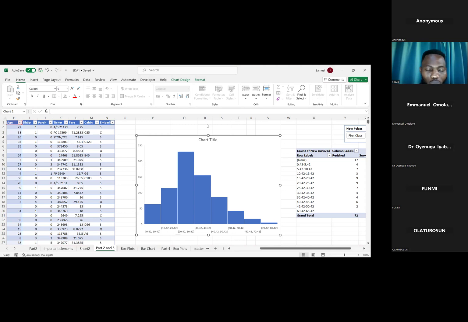Check it. When we are setting a class interval, if it stops here at 10.42, the next value is supposed to be the next one. For example, when we have 0.42 to 5.42, the next one is supposed to be the next number, not that 5.42 will still repeat itself in the second group.